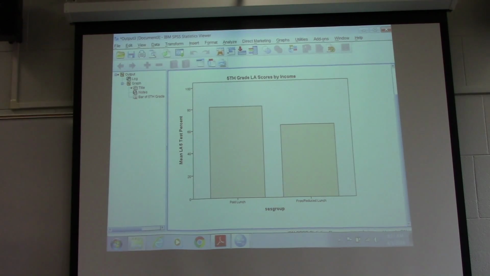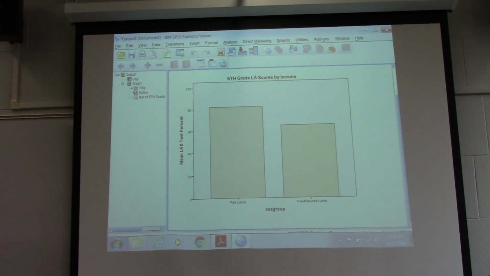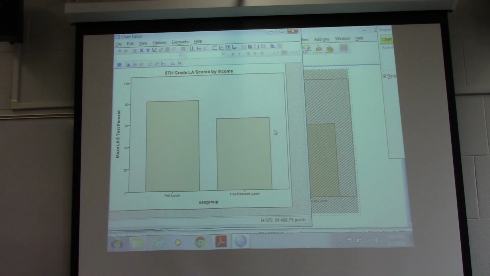So what I've done here is I've said, give me a bar chart of the mean Language Arts % correct for all paid lunch students and all free reduced lunch students. And it comes up that simple. Well, we want to doctor it a little bit, and these are some common ways that you can edit graphs. The first thing, anytime you want to edit a table or any output, you double click on it. So I've double clicked on it, and now I'm in an edit mode. And I know that because I'll see Chart Editor up in the top left corner.